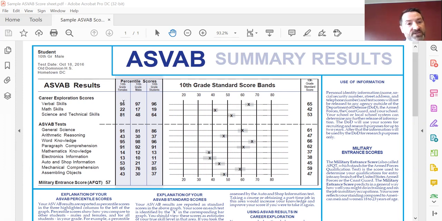So we've got our career exploration scores, our subtest scores here, which in a minute we'll see how that applies to us, and then our AFQT.